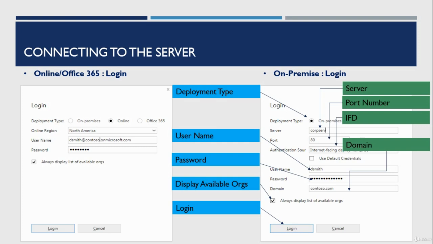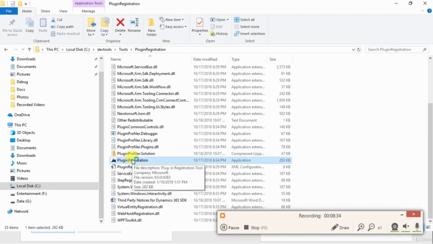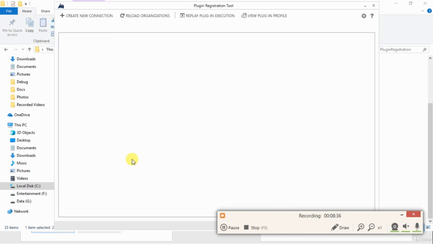Now we will see a demo of how you can connect to a Dynamics 365 server practically. In this demo I will connect to an online instance. So I have navigated to my SDK's plugin registration folder. I'm double clicking on this application. The moment it opens, it will be a blank application. You need to create a new connection.